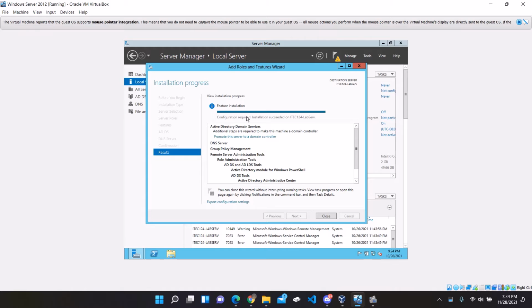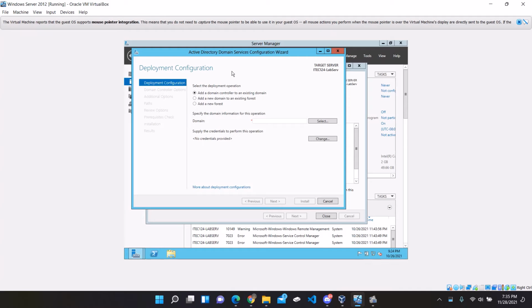After installation is complete, I have been prompted: configuration required, installation succeeded on the name of your server. You will then be required to promote this server as a domain controller. In the domain controller configuration wizard, you'll be asked a series of questions. You'll be asked to add a domain controller to an existing domain, add a new domain controller to an existing forest, or add a new forest. Here we will click add a new forest.